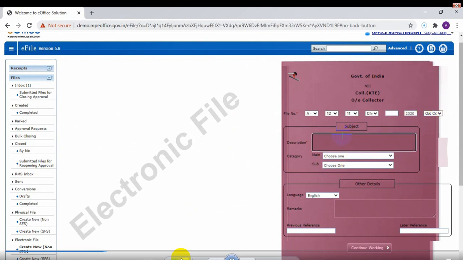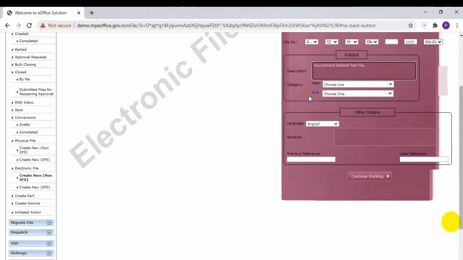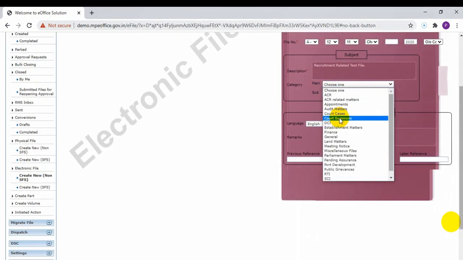The subject can be written in Hindi as well, as discussed, in Unicode font, but as I create English versions of Hindi videos, I will write here in English so that all can understand. So I will write recruitment related test file.